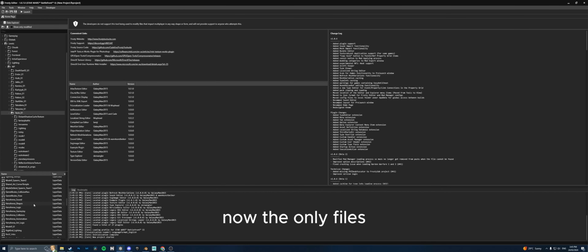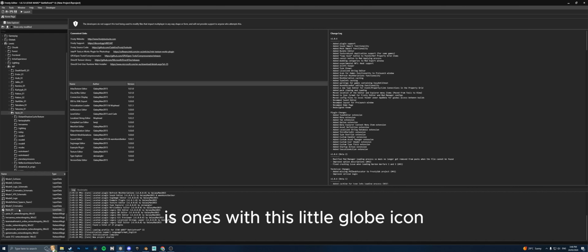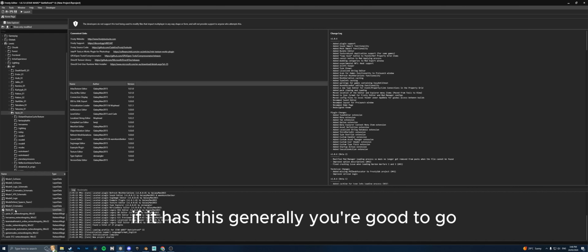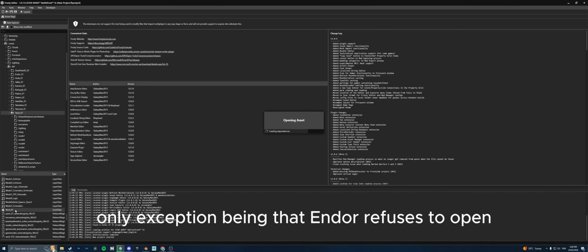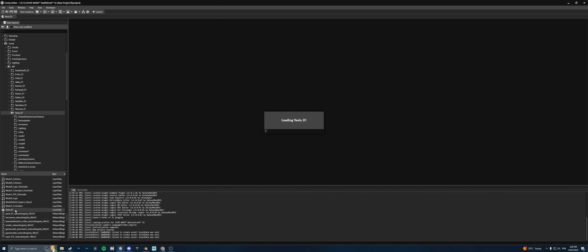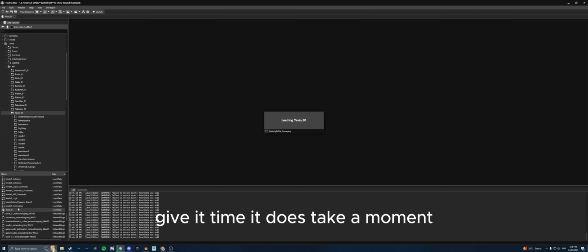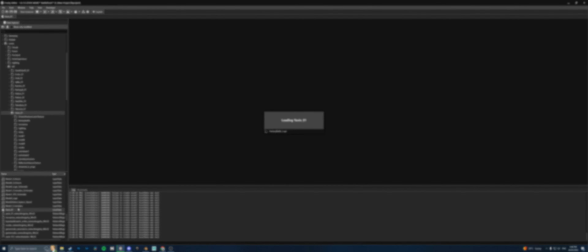Now, the only files the Level Editor plugin lets you open are ones with this little globe icon. If it has this, generally you're good to go. The only exception being that Endor refuses to open, and unfortunately there's no fix in sight. But just double click on the level data and it will start loading the map. Give it time, it does take a moment.